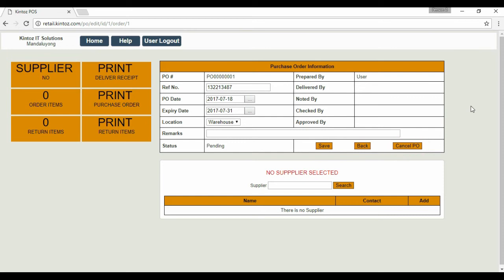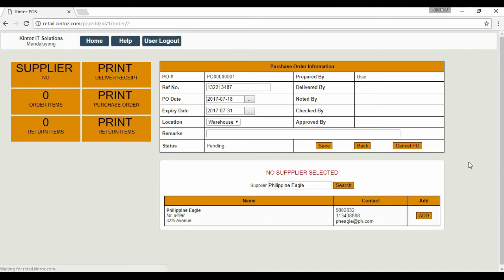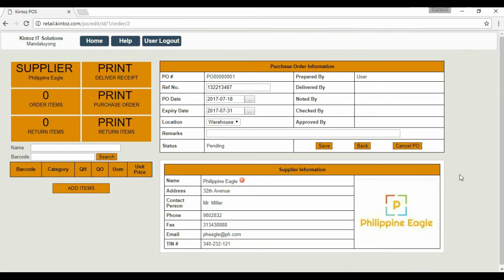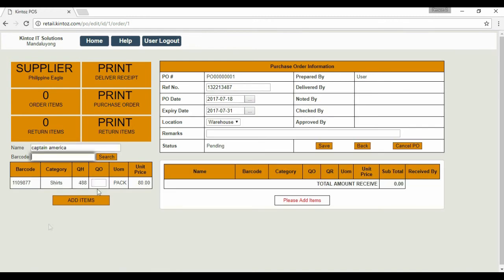To continue with the purchase order, we need to assign a supplier. Let's use the search bar below. Let's add this supplier to our purchase order. Next, we can now add items that we want from that supplier. To search for the item, you can enter a name or barcode. Enter the amount to order, then click Add.